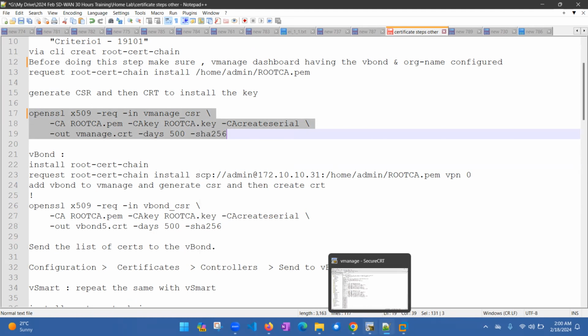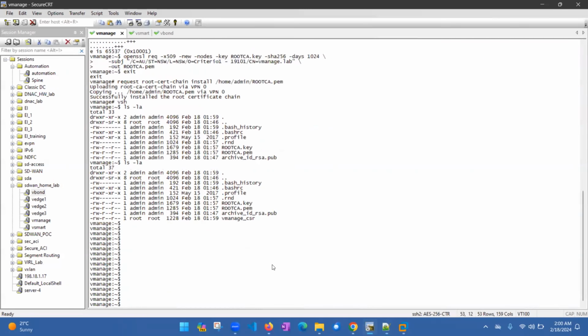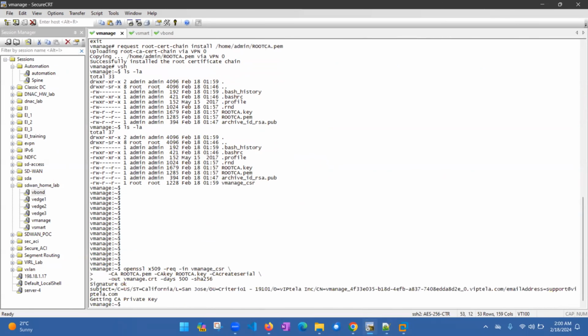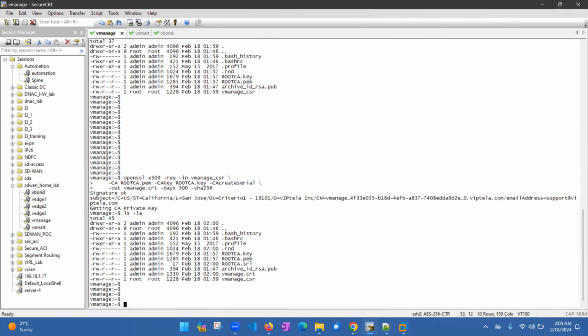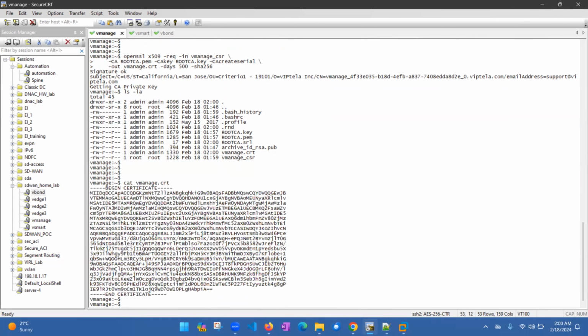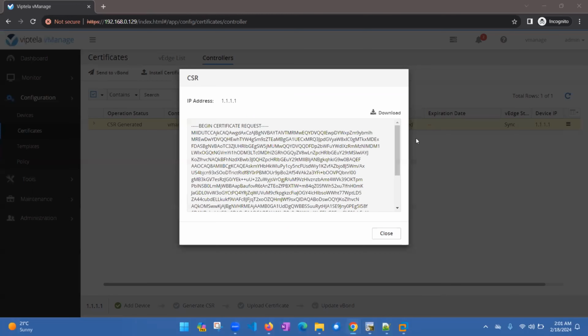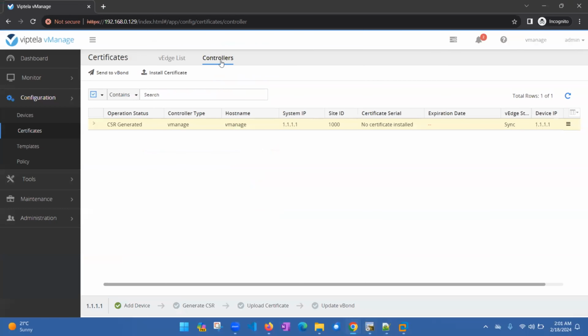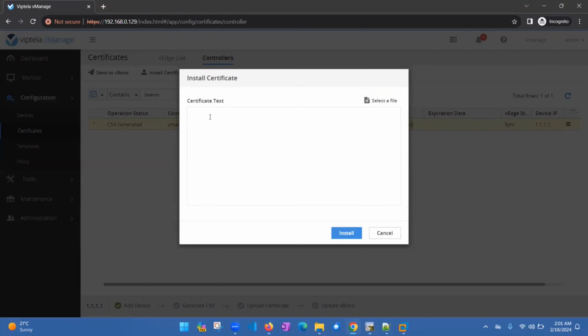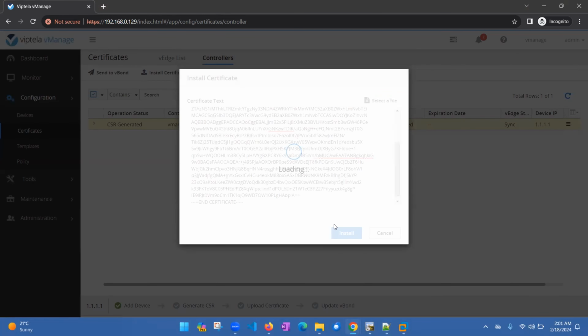You can go here and paste this line. Generating a CA private key. Now you can see that from the CSR, we have generated the CRT that we need to install. So many steps are here and there. Let's see. We are in Controllers. We have the Install Certificate option. We'll paste here and install it.